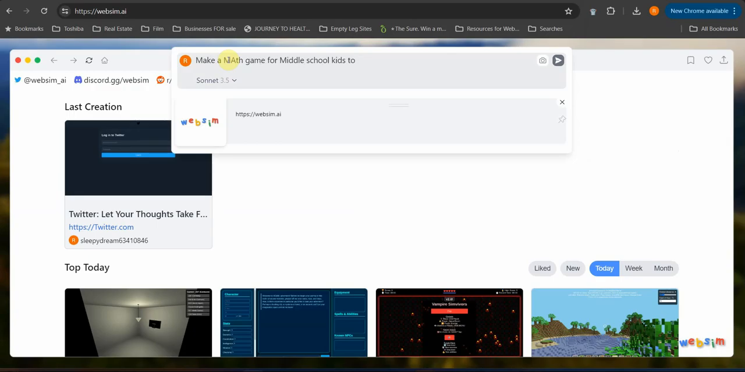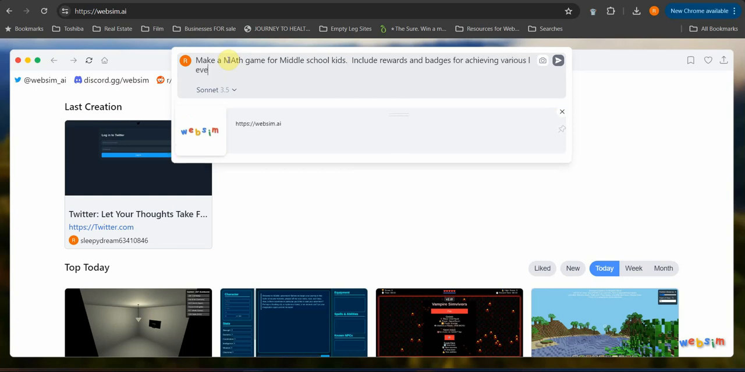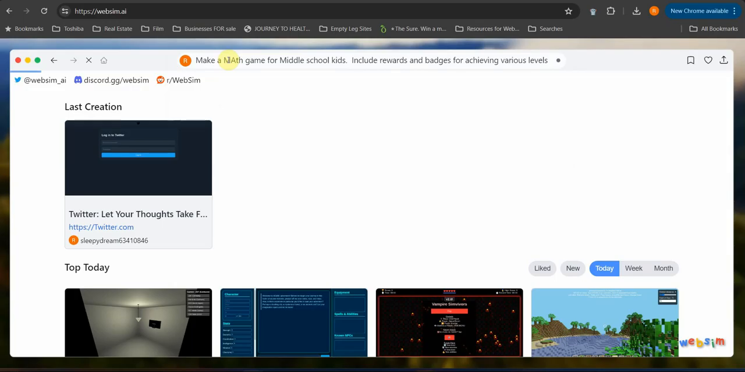To learn, let's say for middle school kids, include rewards and badges for achieving levels. Now, when I first made this, I didn't have any rewards, and my daughter said, hey, there's nothing you win or anything with it. And I just asked it to create these badges, and it did it. So I'm actually going to do this from the start here. Include rewards and badges for achieving various levels. All right, and let's see what it comes up with.